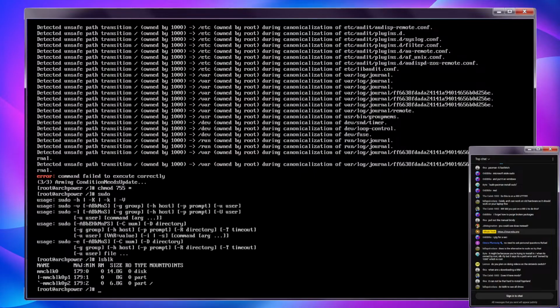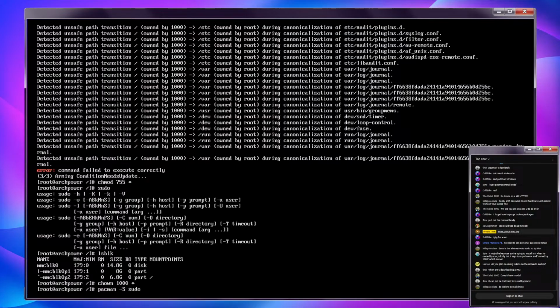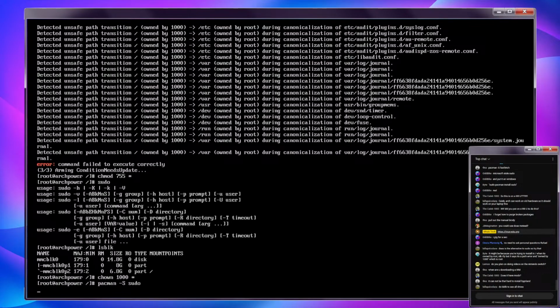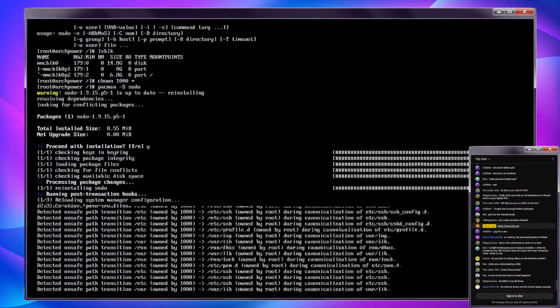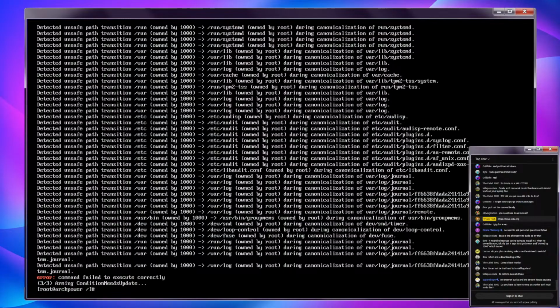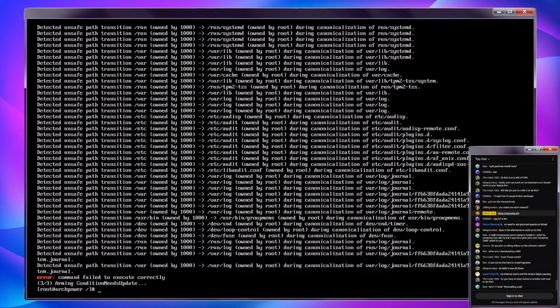Unsafe path owned by root. Actually, chown 1000 star. Do you have to have a Roma or another soft mod to do this? Yes, you need any sort of soft mod really, even Tiramisu.